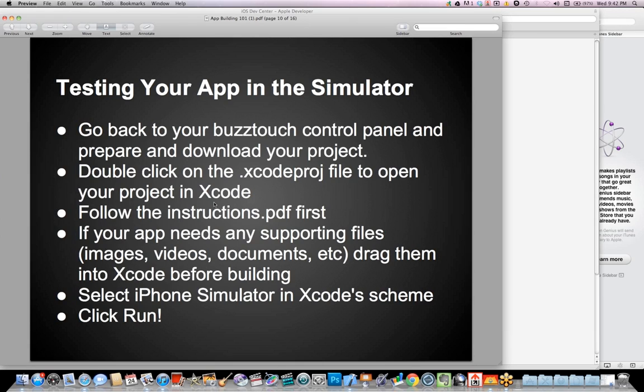Okay, so we're at the point now that we've got Xcode downloaded. I'm not going to show you how to actually download it. The Mac App Store has made that extremely easy. You just have to wait an hour or so because it's a huge download. So we're ready to actually test our app in the simulator.